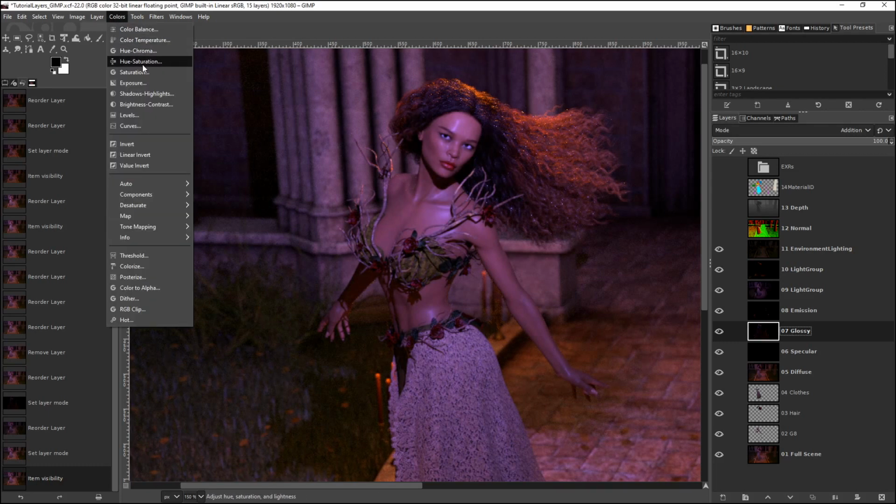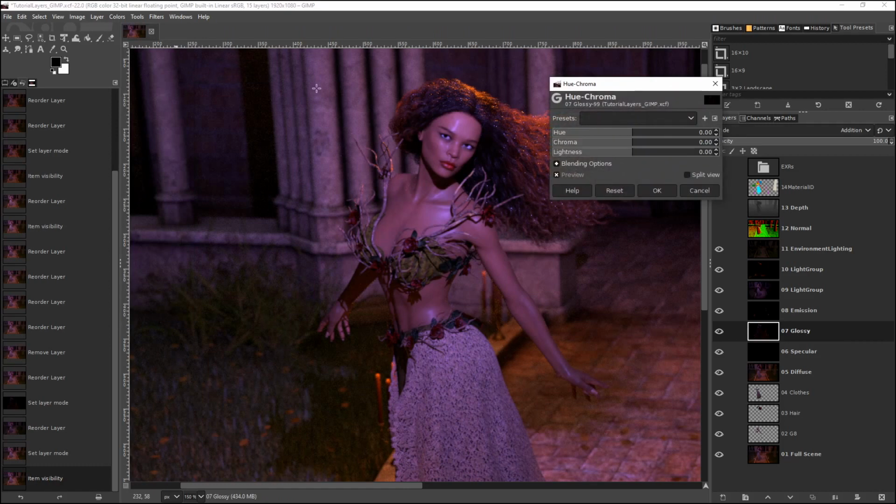If we go into hue and saturation, I never played with hue chroma. I'm going to peek at that real quick.